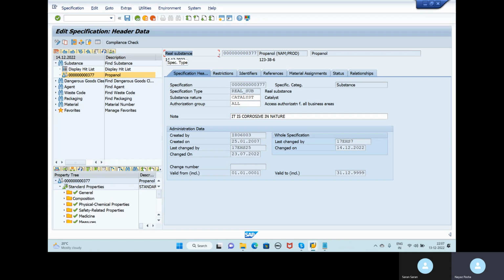Now they will ask you sometimes in the interview, what do you mean by real substance? What do you mean by pure substance? Like that, they will ask you the question. Again, don't forget, they will ask you even what is specification category. Along with that, they will ask what is a real substance. At that time, what you will tell? What is a real substance?